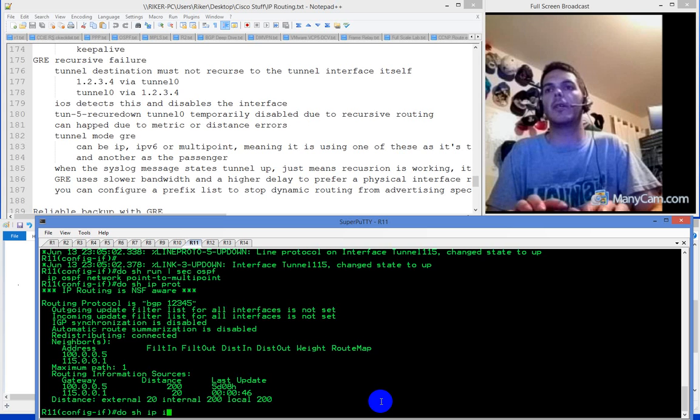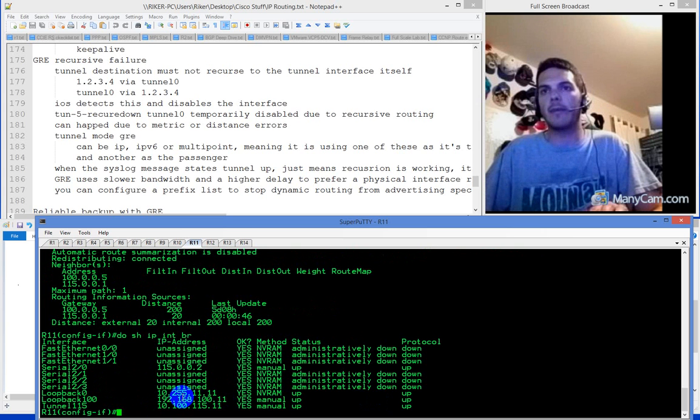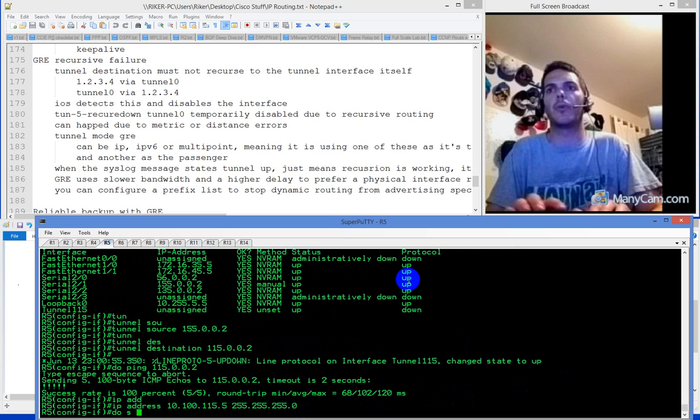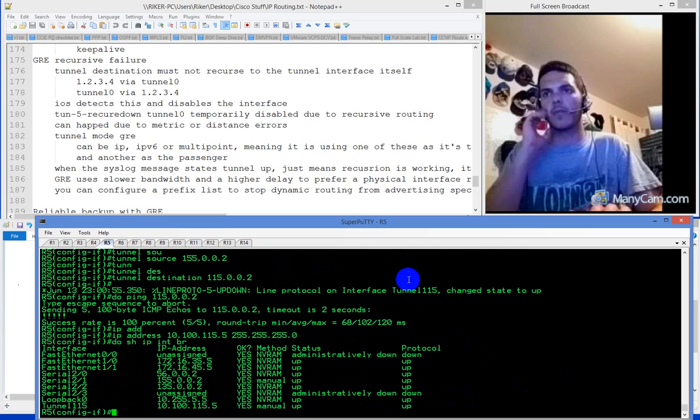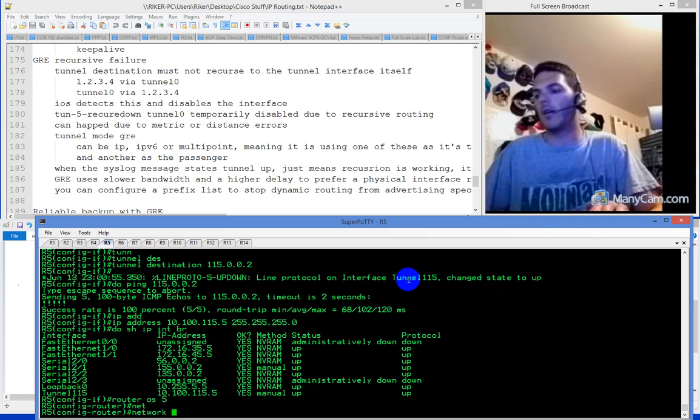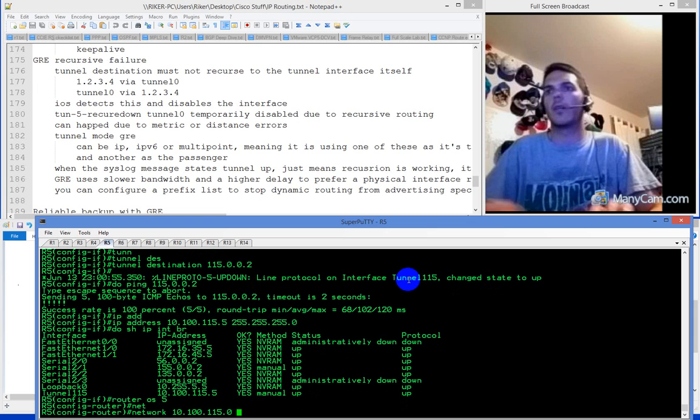Do show IP interface brief. So we have these links, these connections in here. We want to advertise them into OSPF. Not the 115 network, but the 10.255 and stuff like that. So we're going to go to router 5 and type in do show IP interface brief. And we have the 10 network. So we're going to type in router OSPF 5 and type in network of 10.100.115.0 over area 100. Okay, and that's going to let us know that it's going to be an inter-area route.